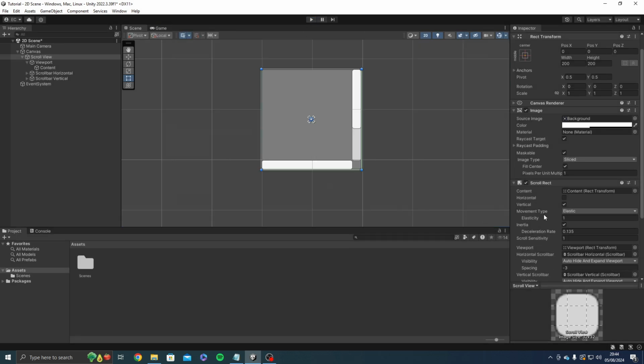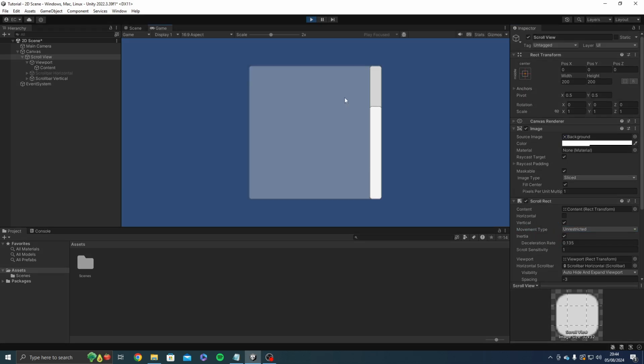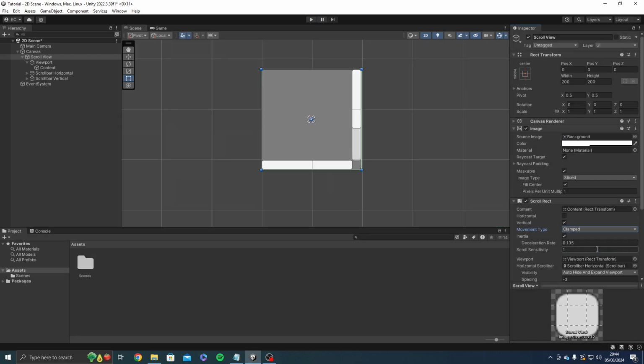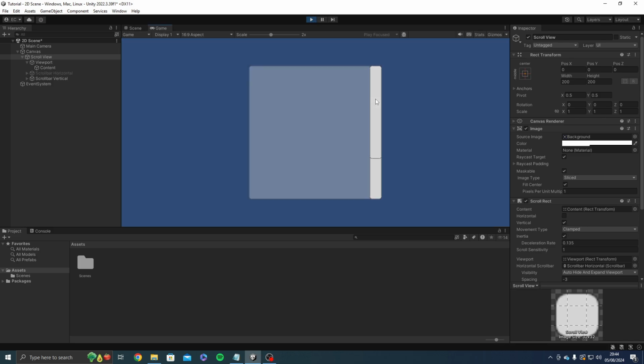And you can play around with the elasticity to change how quickly it goes in and out. With unrestricted, as you can see, if I do this, I can just go up, down, no problems. Clamped, this is basically where it's clamped, so we can move it like this, but if we move it here, it gets clamped to the sides.